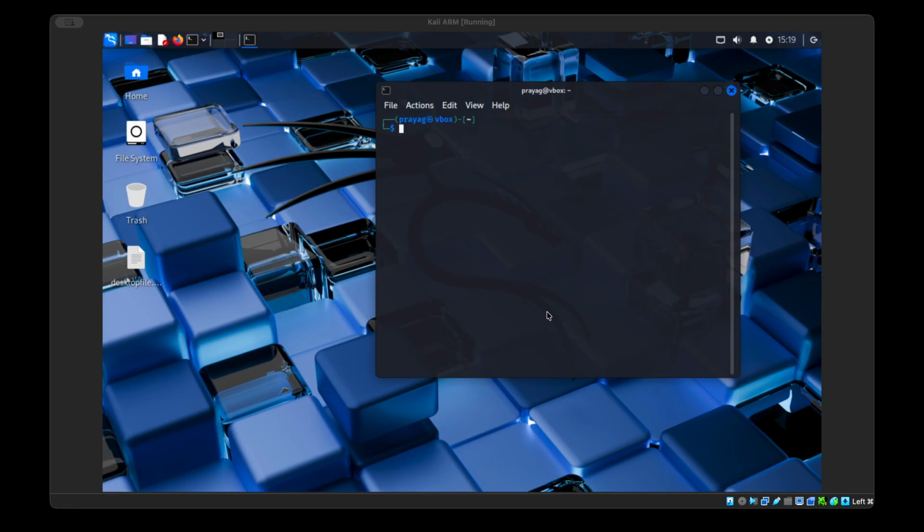So what if we want to change the directory that we're in? If I list what directory I'm in right now, as you can see, we're in /home/prayog, but if I want to go to, say, the /etc directory, I'll do cd, which is change directory, and I'll go to /etc, and now I'm in this directory.